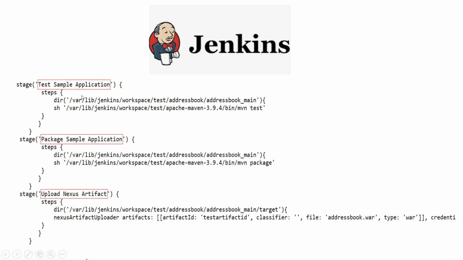The next stage will be test sample application. There we'll just change the command to mvn test, and all the other things will remain the same. Here I'm using this package sample application stage, but actually we don't use packaging first. We first do analysis using SonarQube, and once that is successful, then we'll go to this packaging sample application step. So in the practical demo, I'll create them sequentially, the way that we do in live projects. Packaging also has a similar command, just like for testing and compilation, we only change the command to mvn package, not mvn test.